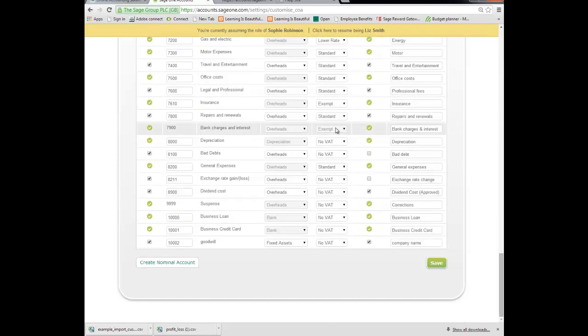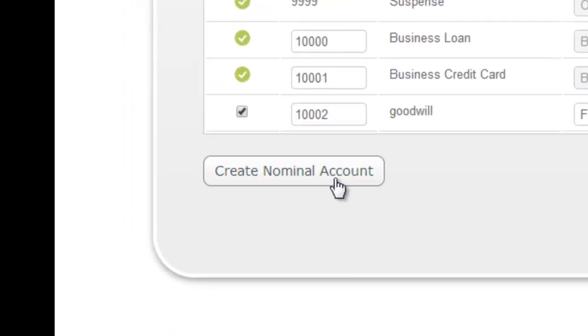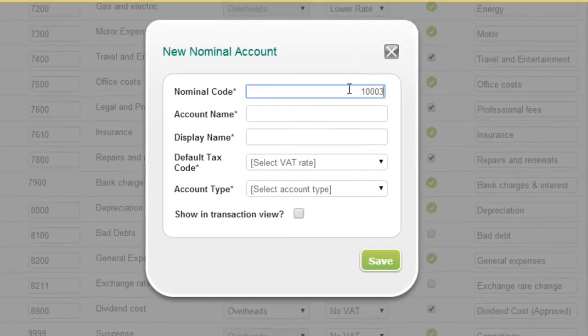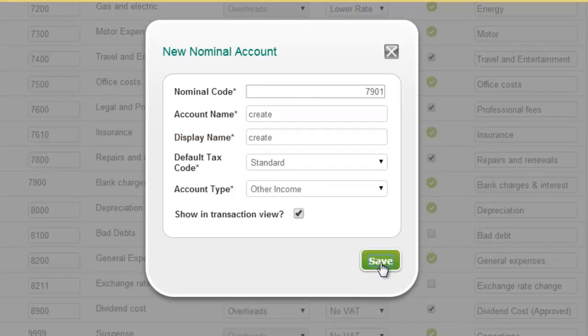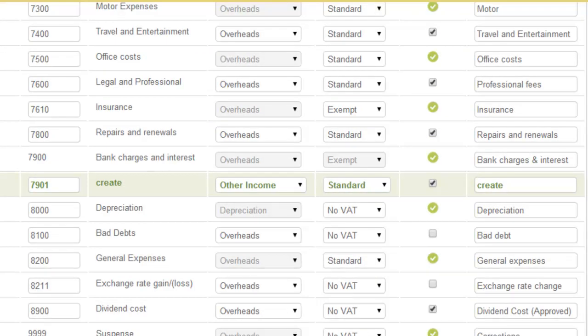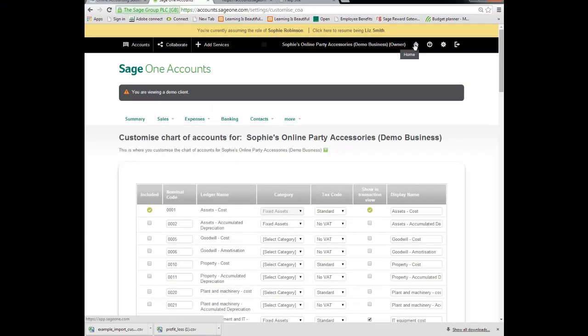To create a new nominal code, you scroll all the way down and select the Create Nominal Code option. You would then be given a code that's next available, or if you've noticed, there are a number of codes that are missing, 7901 missing there, so we can create that. And what you can do is create the account name, and the display name is what the customer would see. So if we select that now, that has now created the nominal code that we've just created. So that's some of the differences within the accounts package.